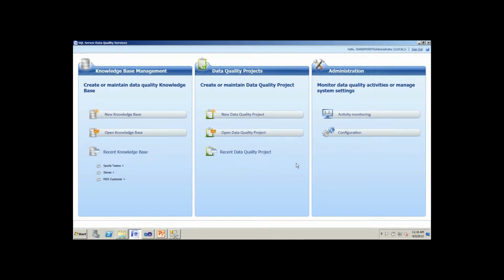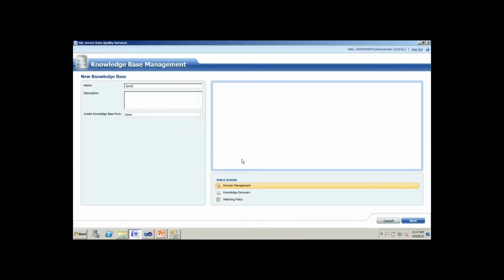So let's dive in and see how easy it is to create a knowledge base and get started. We're going to jump over here to the knowledge base management section, and we're going to go ahead and create a new knowledge base, and we'll just name it. You'll notice we do have the option to create a knowledge base from an existing knowledge base or import from a DQS file, so if it's something you're restoring from a backup or getting from somebody else, you have that option. We're actually going to use the knowledge discovery process to create our knowledge base.